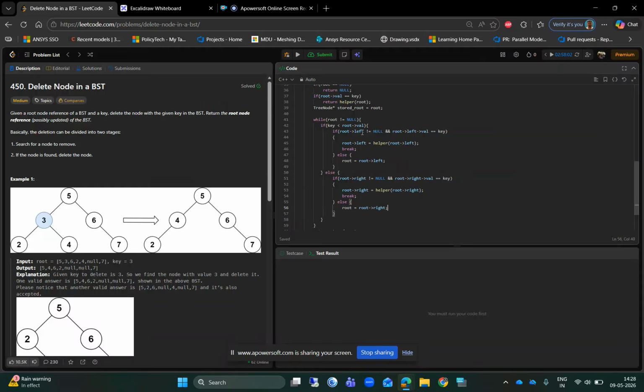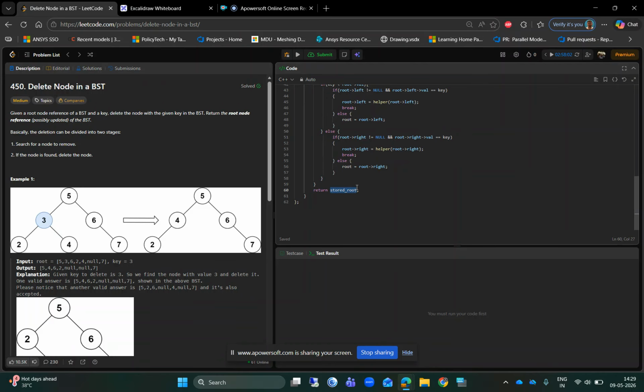And when the key value is lesser than the root value, either the left child of this root, that is root dot left itself, is the value which needs to be deleted. In that case, we basically pass that subtree to the helper to process the deletion step, and whatever resultant subtree is formed is basically the new root dot left, right? And then we break, because we don't need to do anything else. You need to get out of the while loop and then return the original root.